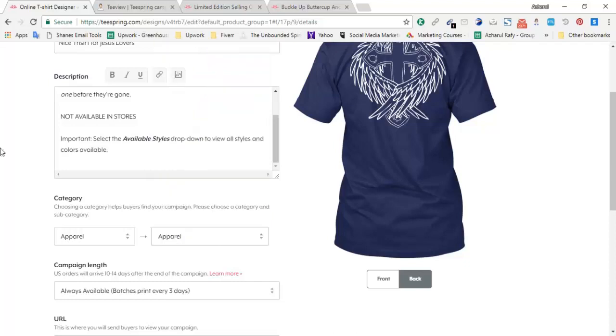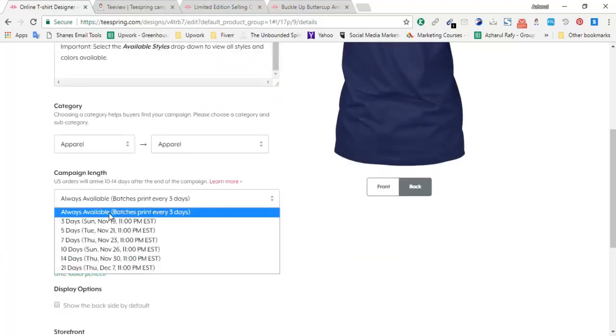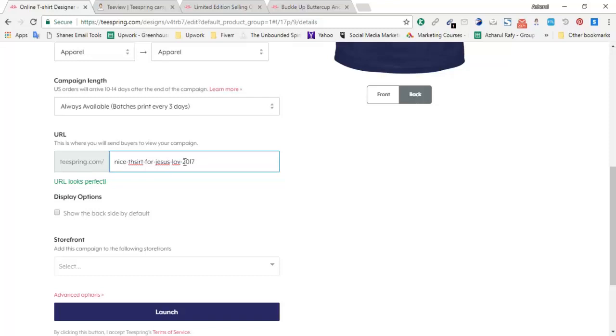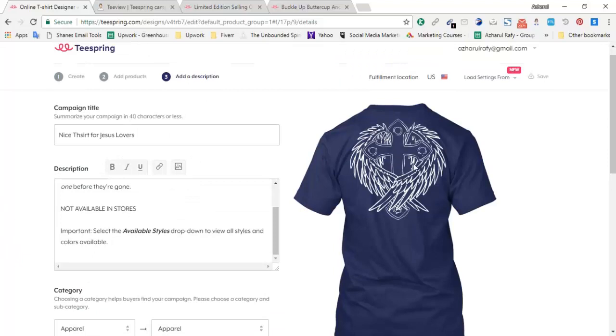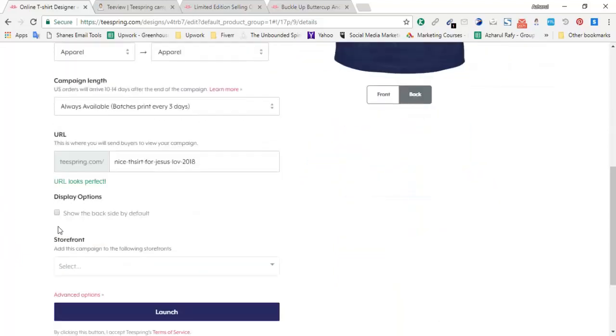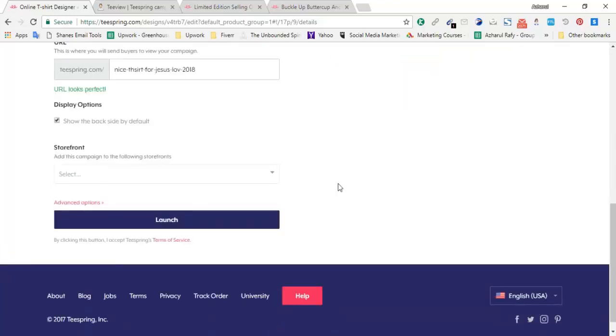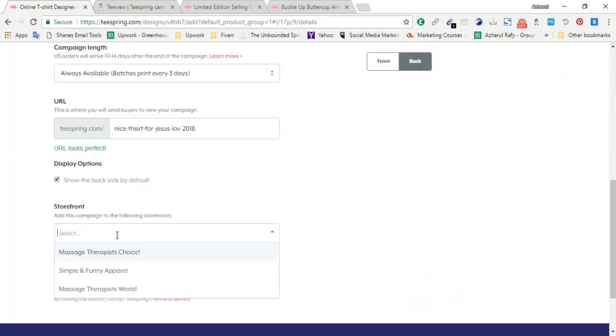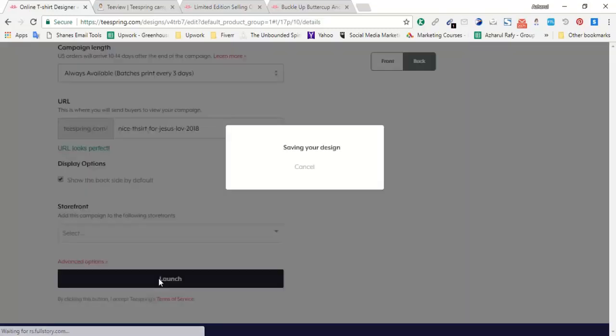Okay, I'm going to select the apparel option, and then campaign always available, batches print every 3 days, and here is the next t-shirt produces 2018. Okay, it's almost the ending of 2017, so I have chosen this one. And as my major design is placed in the back side of the t-shirt, I'm going to check this option here, show the backside by default. And if you have a storefront for this particular design type, you can choose it from here. Okay, and then click on launch. Wait a few seconds and the campaign will be launched.